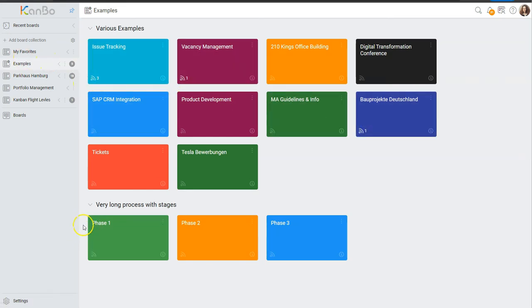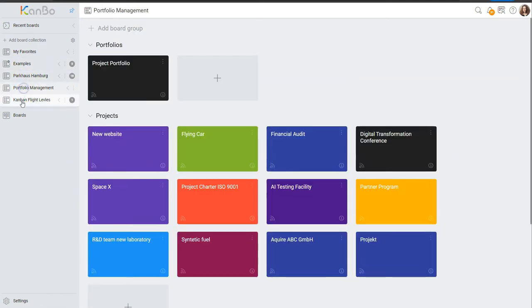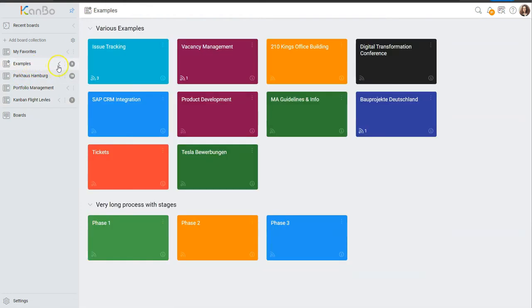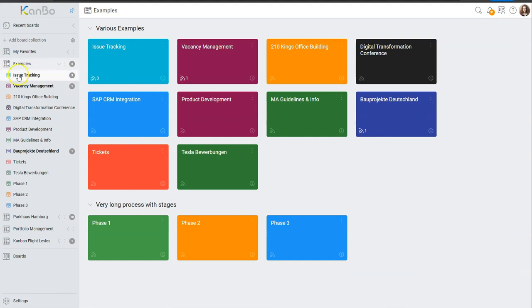By clicking on the name of the board collection in the navigation panel, like here, you get to the tile view. But if you expand it, like I do here, you see in bold all boards contained by that board collection that have unread activities. So basically you see 5 is because of 3, 1 and 1.